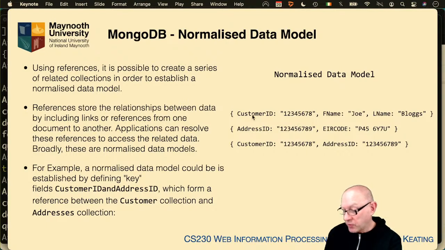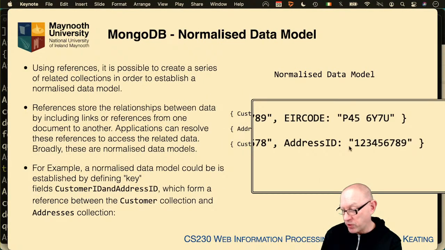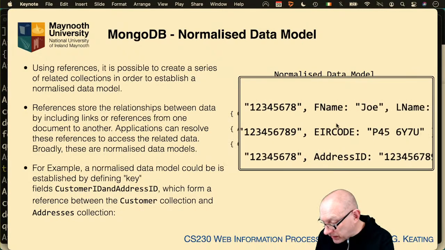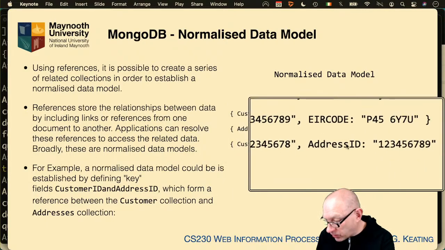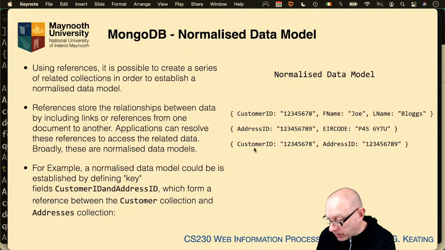So here's a normalized data model using references. So we could have a customer ID, fname, Joe, an address ID, and a customer ID and address ID, and there are lots of ways to do this. So it's possible to create a series of related collections in order to establish a normalized data model. And references store the relationship between the data by including links or references from one document to another. So you can see here, we have a customer ID and an address ID. And here's an address ID and the details for this address ID here. And here's the customer details for this customer ID. And here we have a record which has both of those. So that's kind of like a normalized data model.